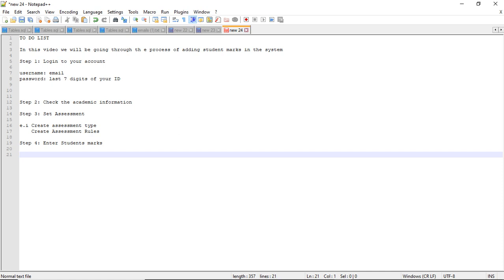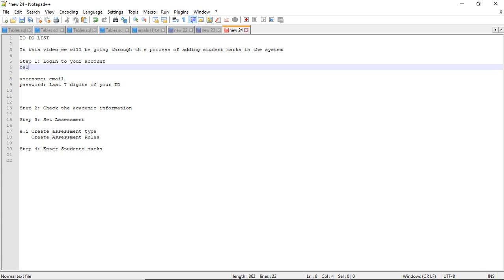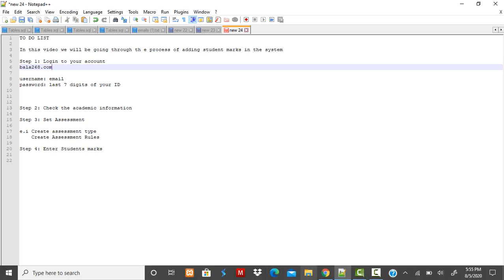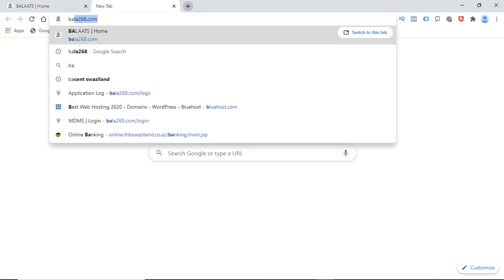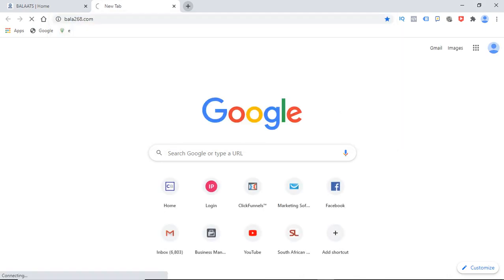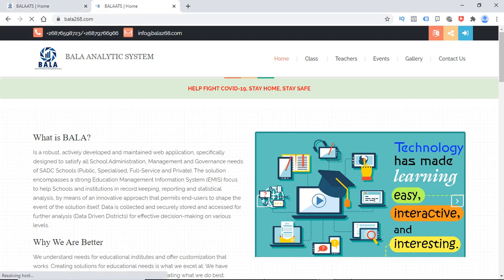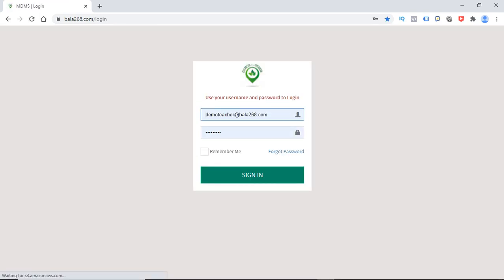So the first thing you need to do is log into your account. You're going to visit BALA268.com. Just go to your browser, type BALA268.com, and then you come to this login button here on the top right corner.